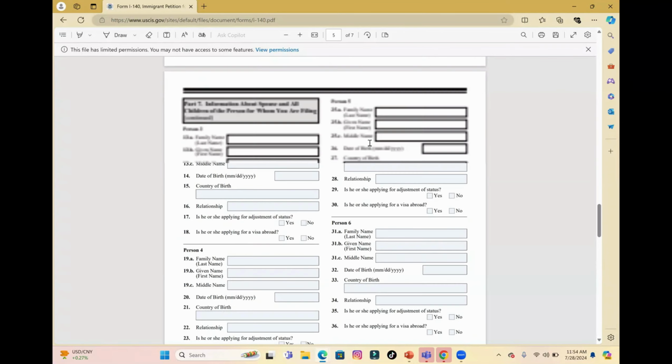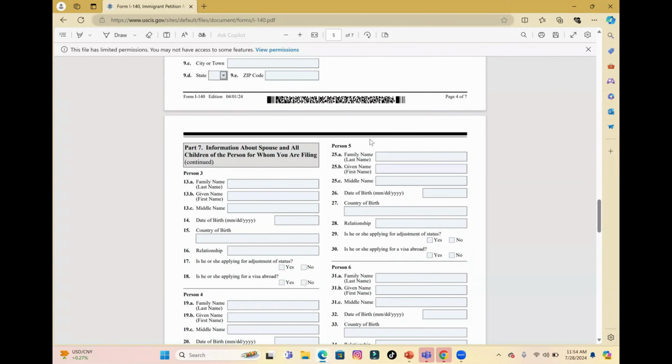Just a call out again, if you are using an immigration attorney, this is not something you should worry your head so much about. Your immigration attorney will take care of everything, but it is also good to have a high level understanding of what this form is about and what information is required of you. But if you're going to do it yourself, then yes, this is something that you need to pay attention to.